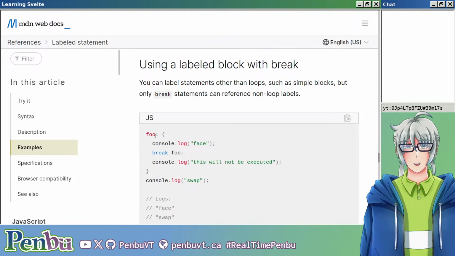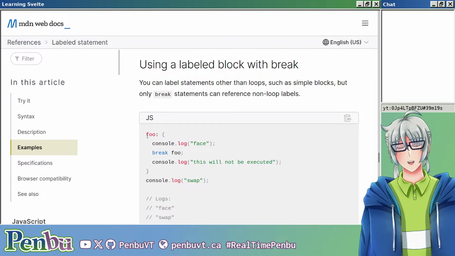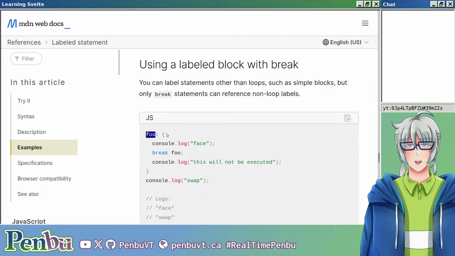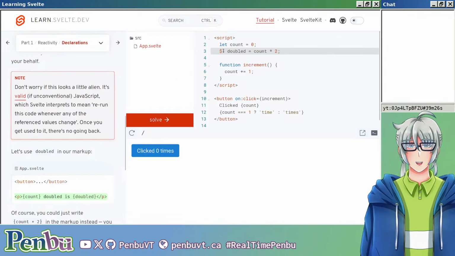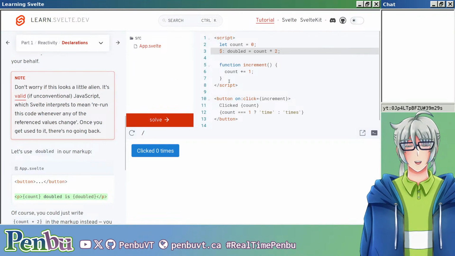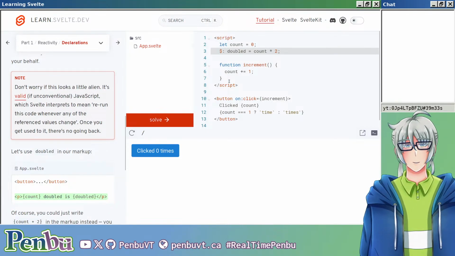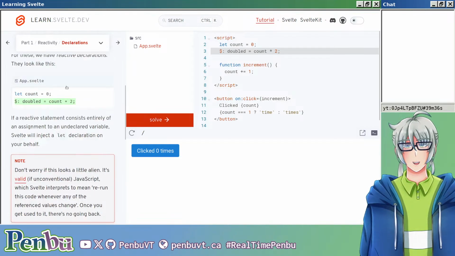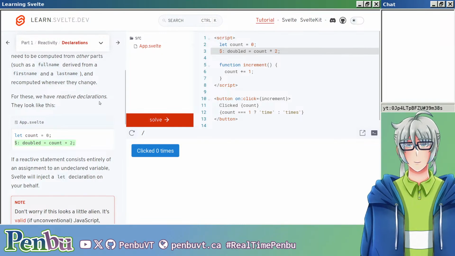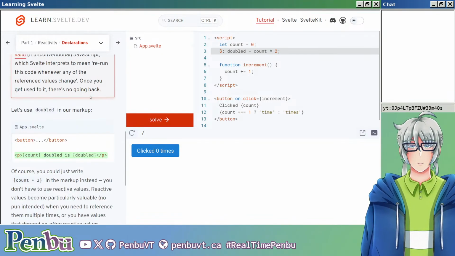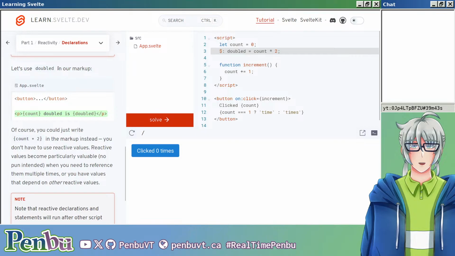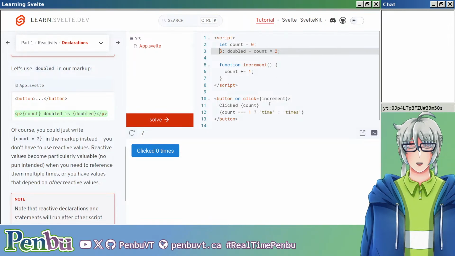But anyway, the idea here is that Svelte is somewhat repurposing the labeled statements. And if you have the special label $, it takes it to mean a reactive declaration. So let's use doubled in our markup. Count doubled is doubled. So let's do that.